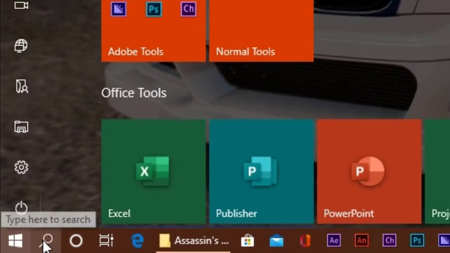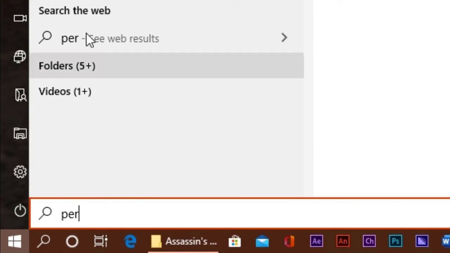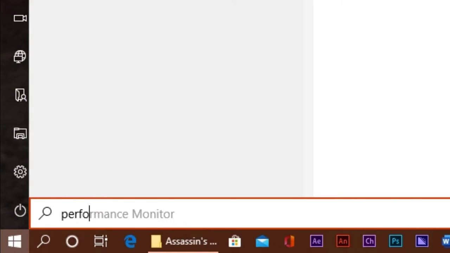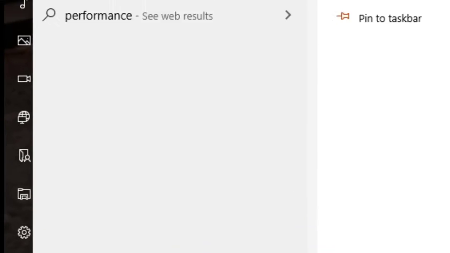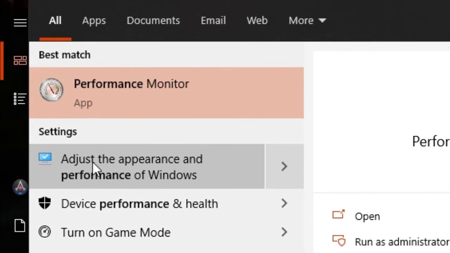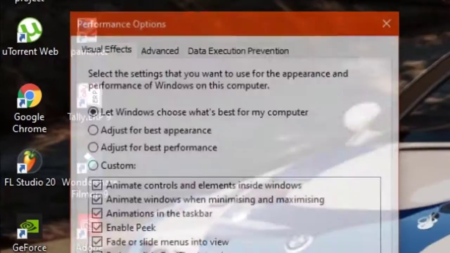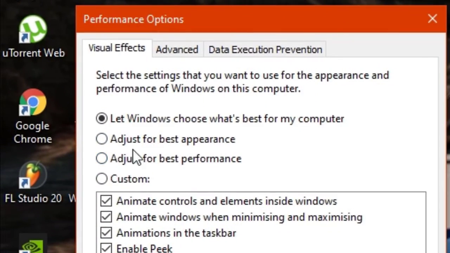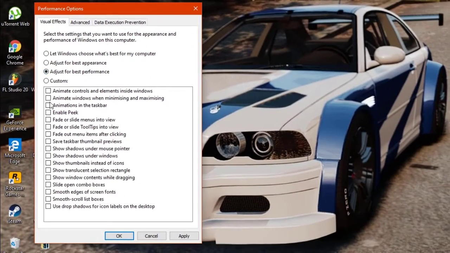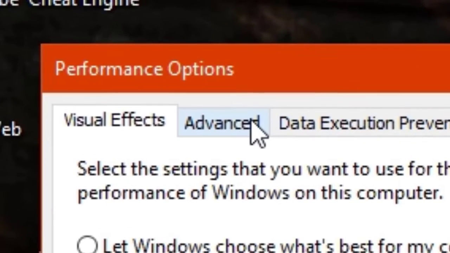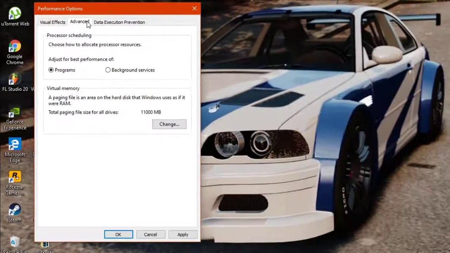Go to Start and type Performance. Click the Adjust the appearance and performance option, and select Best Performance. As you can see, all the options are turned off. Then go to the Advanced tab and make sure that the processor scheduling is set for programs.